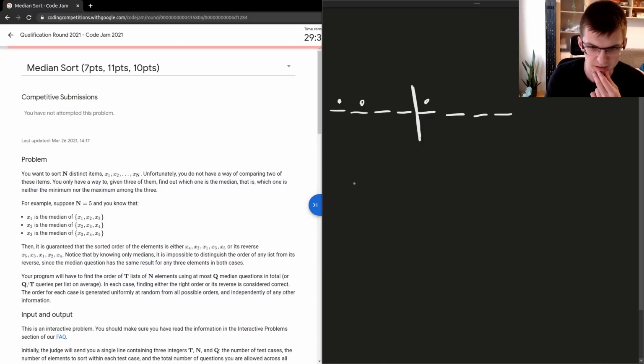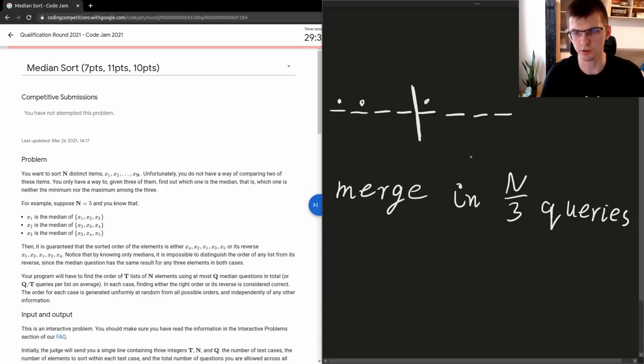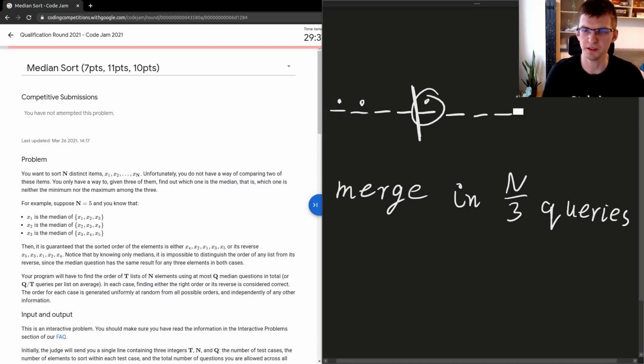So it seems that such a merge happens in, I think, n over 3 queries, because in one query I get rid of 3 numbers. Maybe even better, if then the second query will be about those 3, then no, something is wrong here. I don't decide about it.